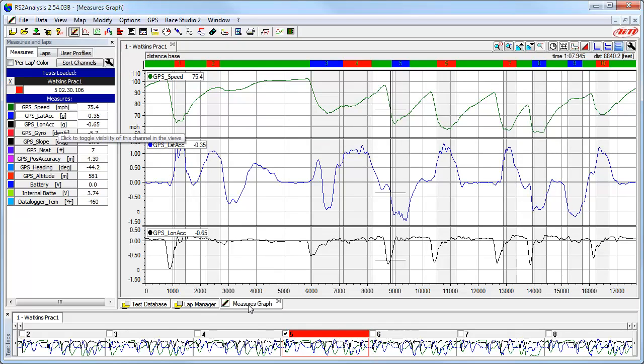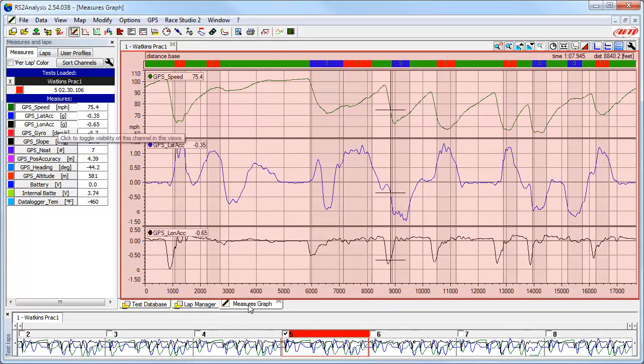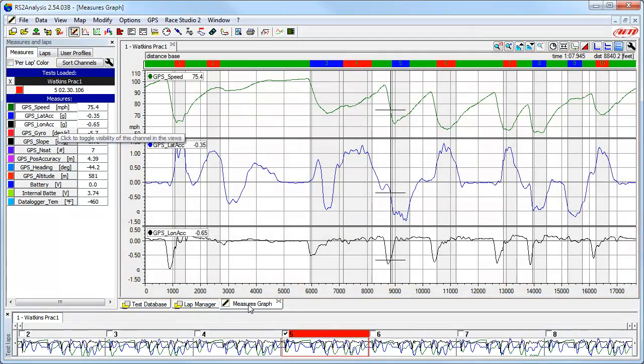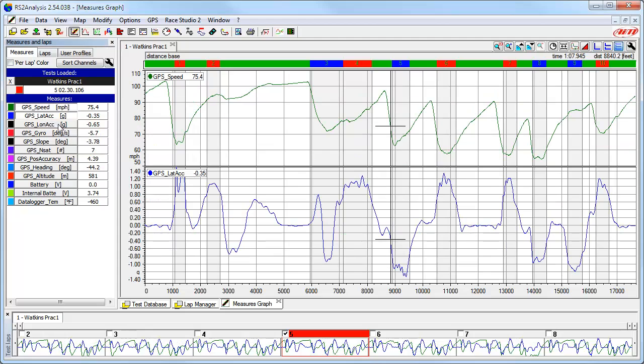Now let's discuss how we can turn on and off different channels of data that you want to view in the main window. Here we are viewing three different channels of data: GPS speed, GPS lateral acceleration, and GPS longitudinal acceleration. To remove the GPS longitudinal acceleration channel from the main window, simply click on the channel name in the Measures and Laps toolbar. Now we are just looking at two channels of data. To remove the GPS lateral acceleration data from being viewed in the main window, click on the channel name in the Measures and Laps toolbar.